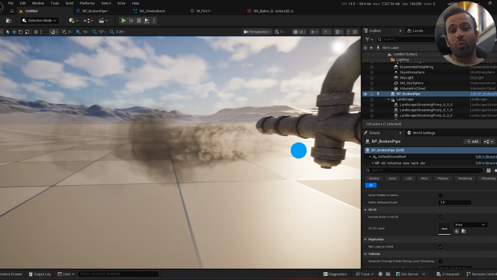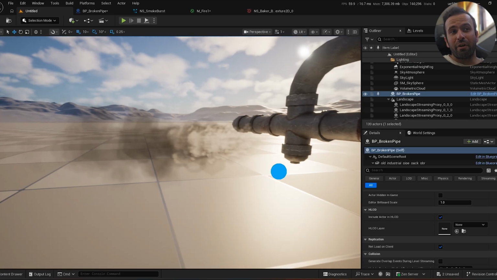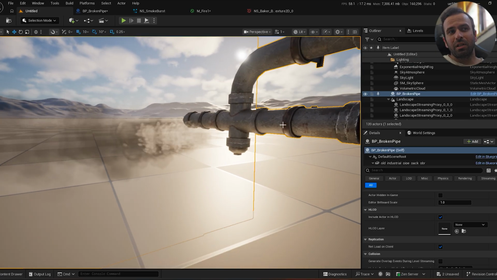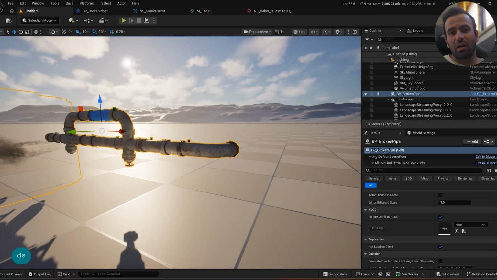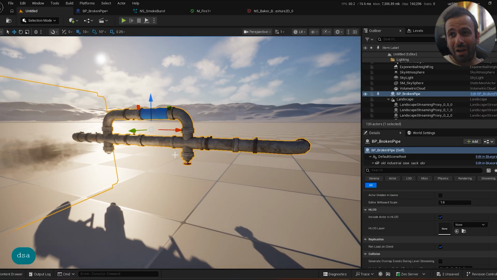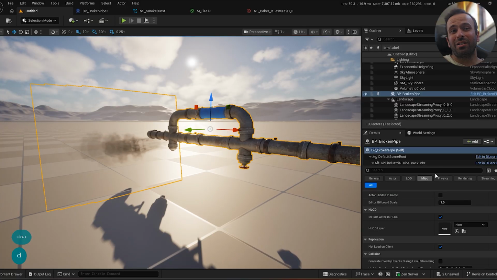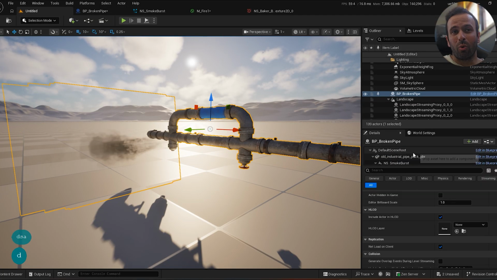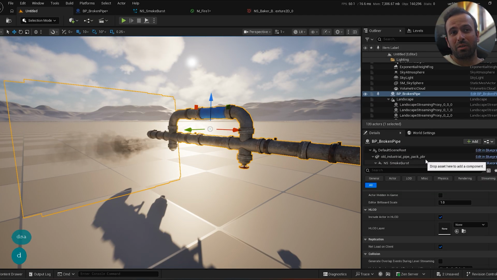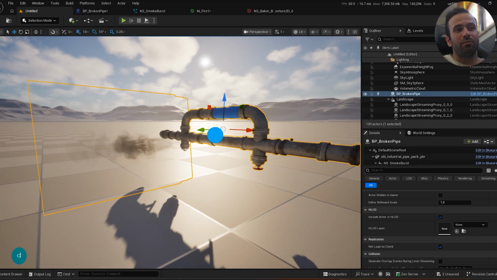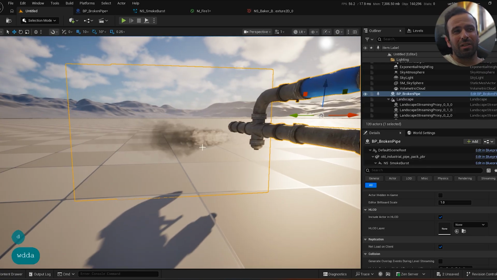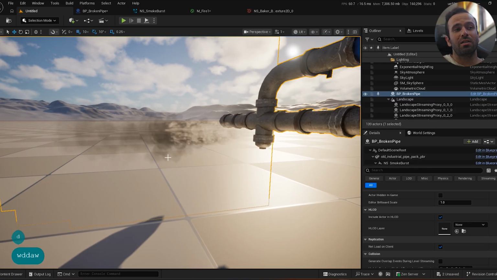Hello there. So we are going to be creating this effect here. The pipe itself is something I downloaded from Fab. It was free, so you can easily go ahead and download it. It's called Old Industrial Pipe Pack PBR. Other than that, this is the main thing that interests us.